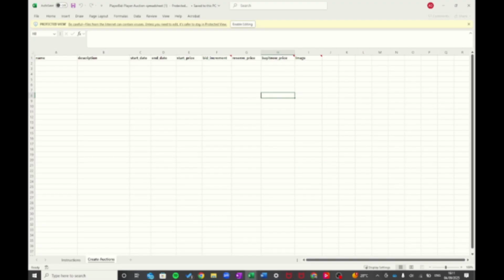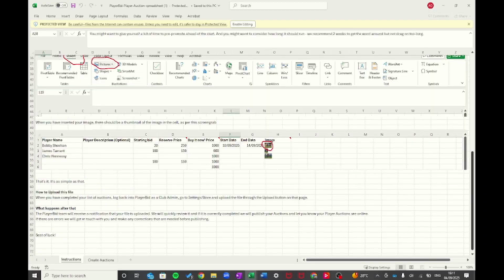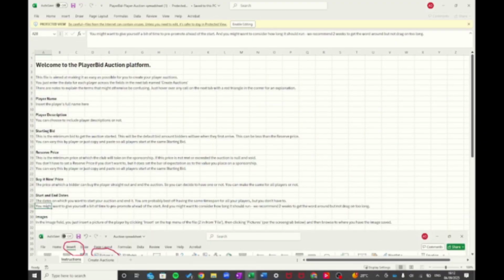You'll see here an Excel file with fields to be completed for each player. There's a create auctions tab where you're going to input the details, the list of players, and details about their individual auctions that is going to create their auctions on the page for you. There's a full set of instructions here on the front tab, which takes you through the process. It's not as daunting as this amount of text makes it seem, because it's just an indication as to what you do in each field.